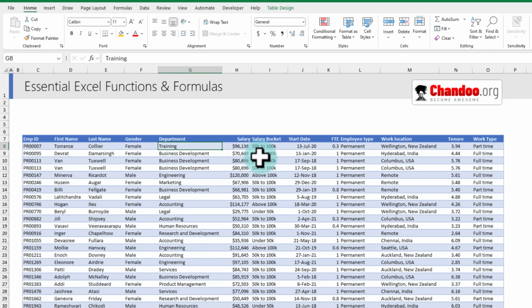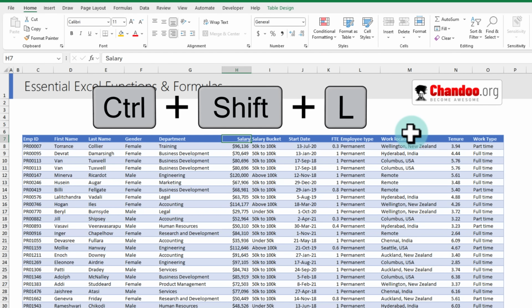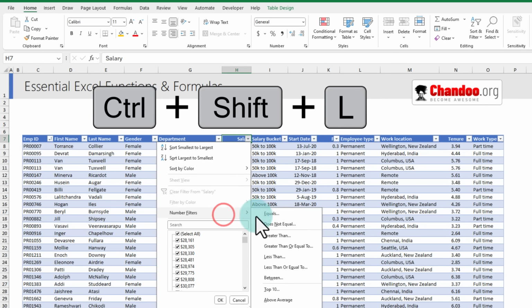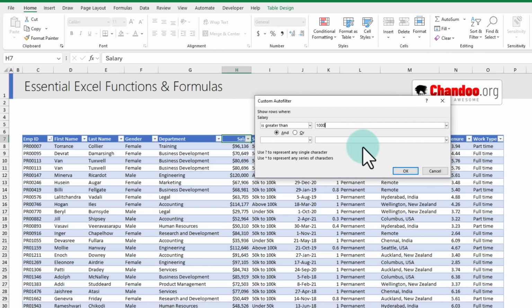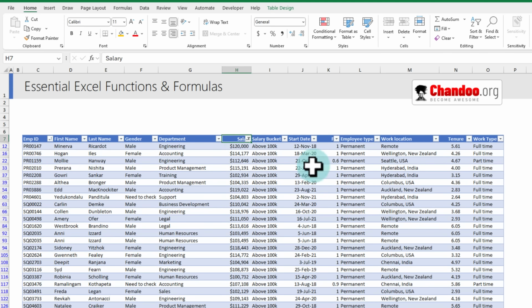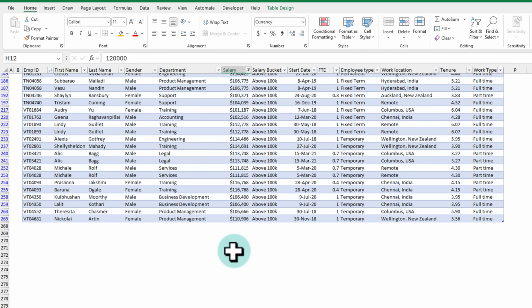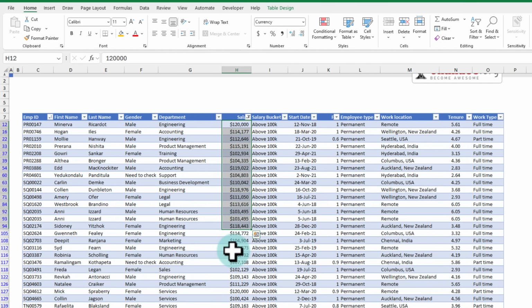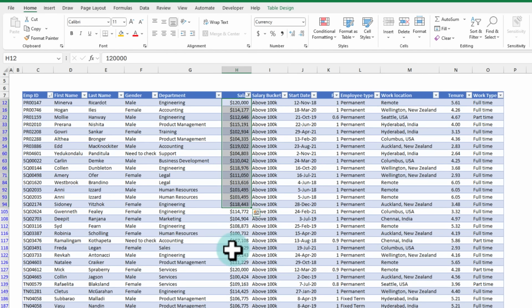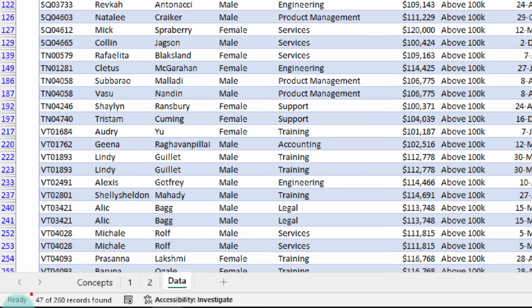So here in the data, let's say you are in a hurry and you just want to see every employee with more than 100K salary. You can apply the filters by pressing Ctrl+Shift+L on your data. And once the filters are added, you can use number filters, greater than, and then type the salary limit. When you hit enter, you're going to see all the people with more than 100K salary. That is a lot of people in this chocolate company. And here in the status bar, you can also see how many records are found. So for example, 47 out of 260 people have more than 100,000 salary.